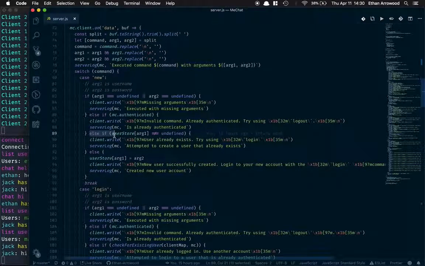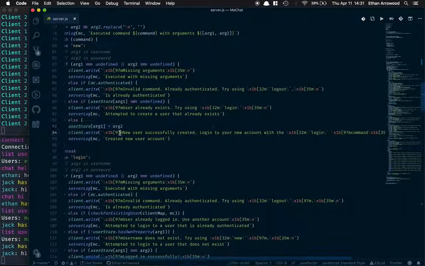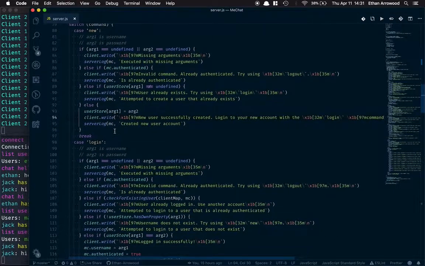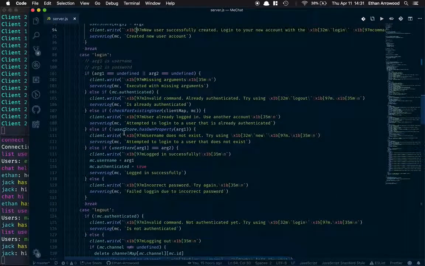Otherwise, we check to make sure that the username is existing within the user store. If the user already exists, we tell the user that they should pick a different username or try to log in instead. Finally, if all of those conditions fail, they get to actually create the new user by adding the username to the user store and setting its value as the password. And then we write a message to the user prompting them to log in with their new account, which leads us to the login command.